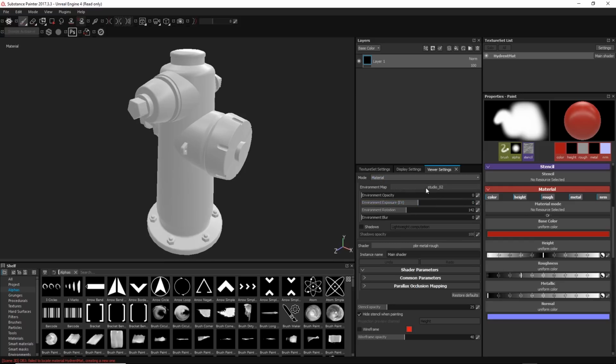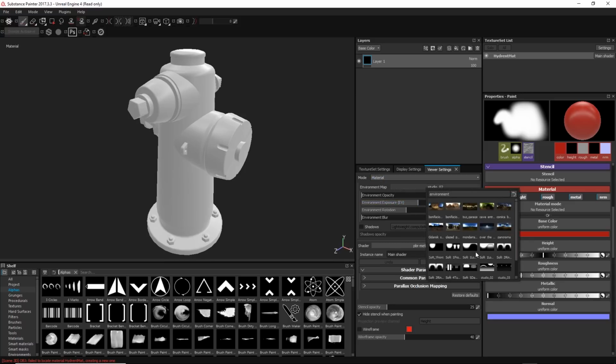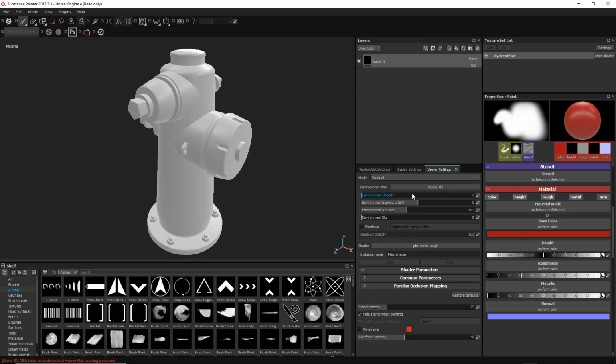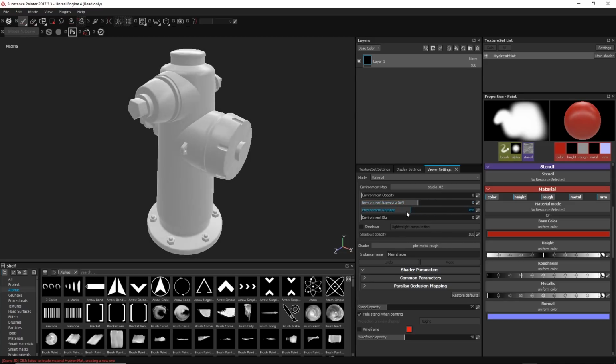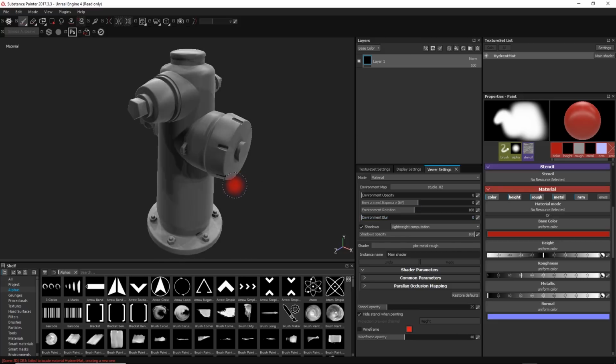If I go back to material, and then I can select my environment map, which I already went over. This is the smart image-based lighting map that's being used on the dome. I can adjust the environment opacity. I can adjust the environment exposure, which is going to affect lighting. I can adjust the environment rotation, same as holding shift and right dragging. I can control the environment blur. I can enable or disable shadows in the real-time viewport.